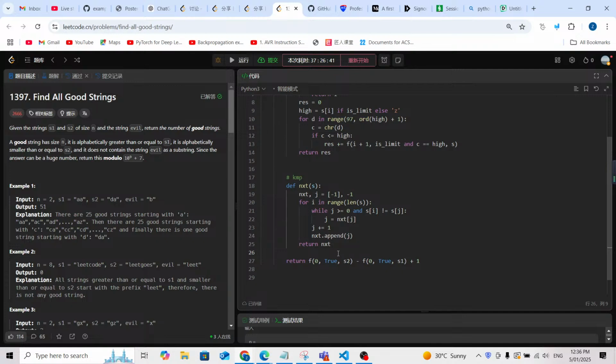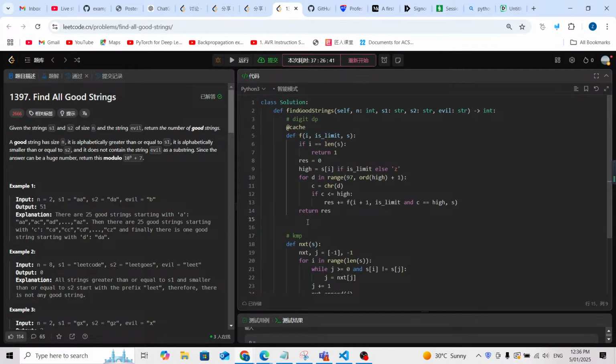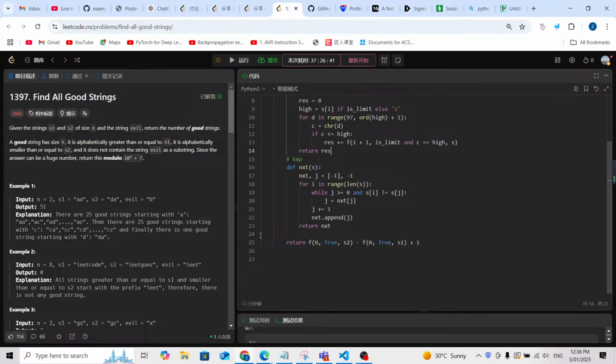Now what are we gonna do? So the third step is that we're gonna combine the digit dp with KMP. This means we're gonna use the evil. Now we're gonna try to use the evil. So this means for the digit dp function, basically we need to have another variable. So I'm gonna call it hit. So this hit means how many characters hit.